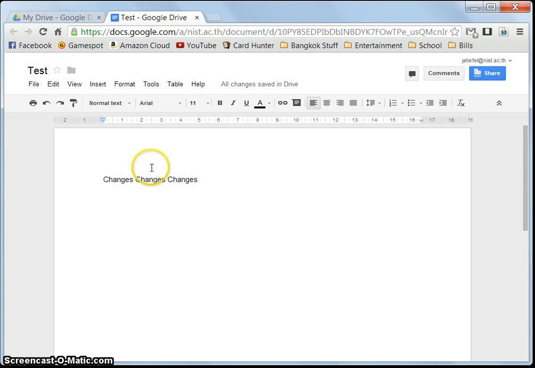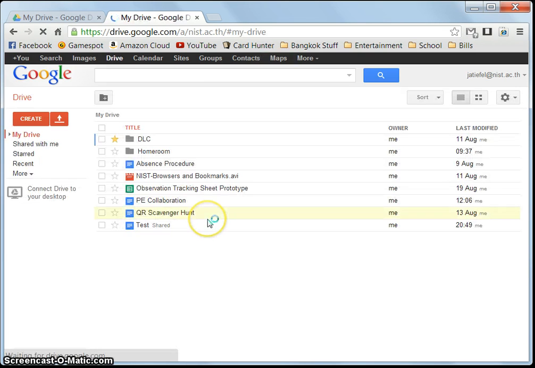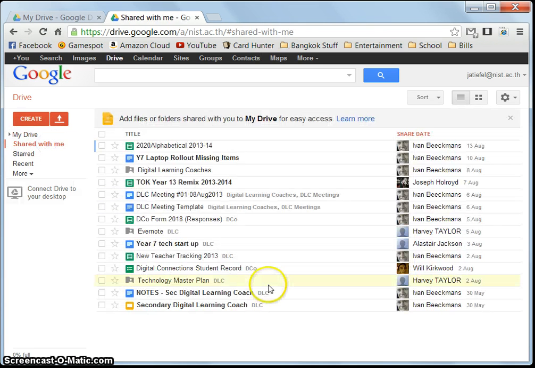To go back to your drive from your document, if you hover over the title of the document, a little arrow pops up here, and it's kind of like your back button. And now I'm back in my Google Drive. Now, if someone shares a document with you, most of the time you'll receive an email. But when you log into your Google Drive, it won't necessarily be here in my drive. You might have to click on Shared with Me to see the document.